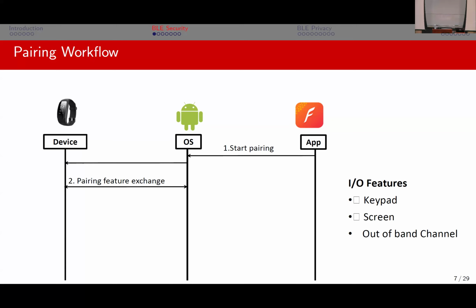This is very similar to the TLS protocol. When the browser establishes a connection with the server, they also exchange some kind of crypto suites. And here, let's exchange some features: if the device has keypads, if the device has a screen. Based on the different features the device has, they can use different protocols for the pairing. For example, you have keypads, so you can enter digits. You have screens, so you can see the numbers. So basically, they exchange features. This is very important; we will talk about that later.